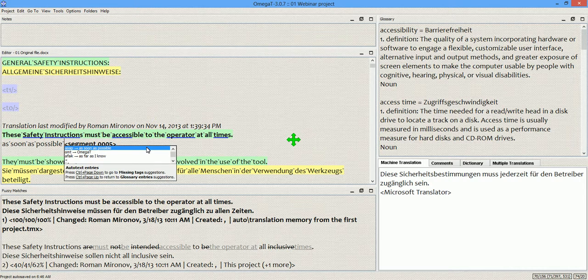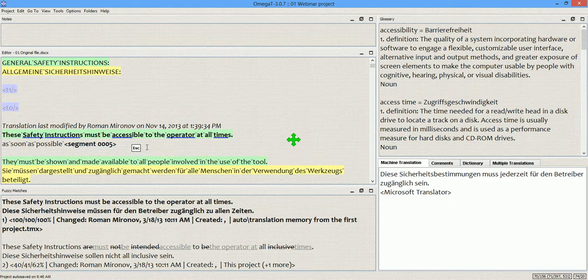I also have, for example, this shortcut. So Control plus Space, Enter.